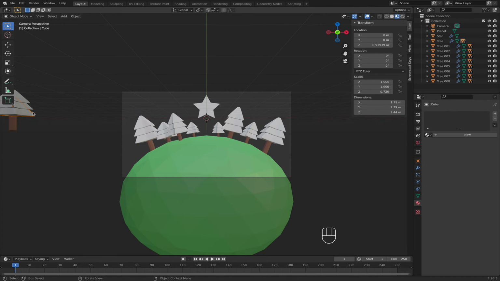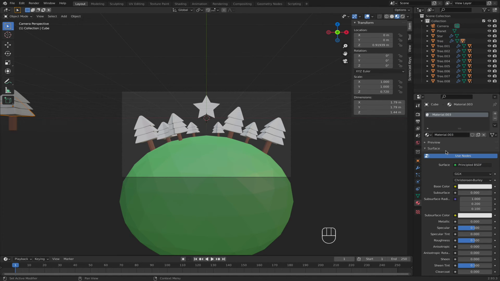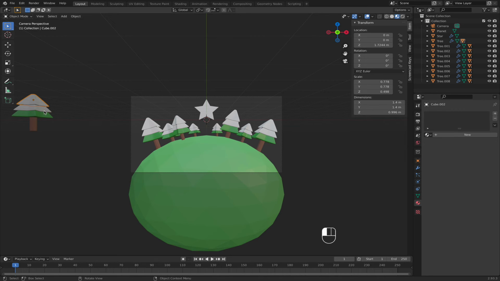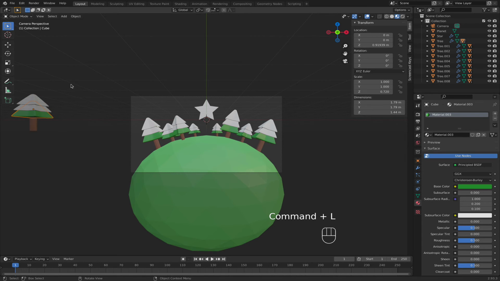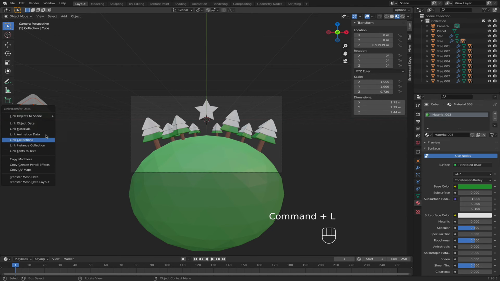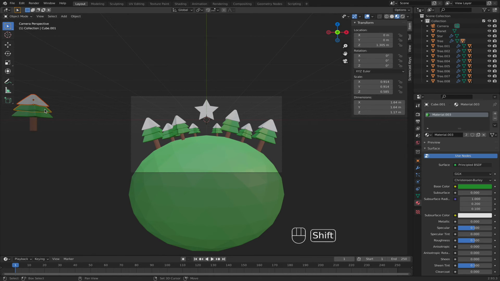Select one of the layers of the tree, create a new material, and change the hex code to 4C9240. You can either repeat this process for the other layers, or you can link the materials. In order to do so, click on another layer of the tree, hold down Shift, and select the layer with the color. Press Ctrl L and link materials. Repeat this step for the last layer.